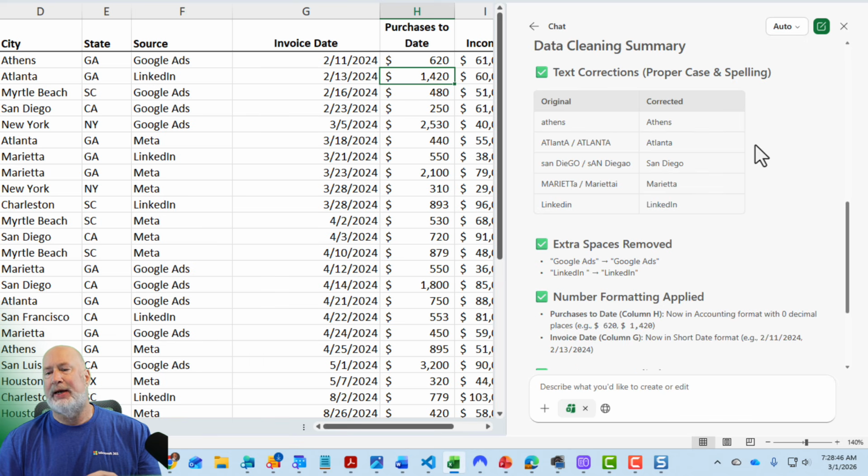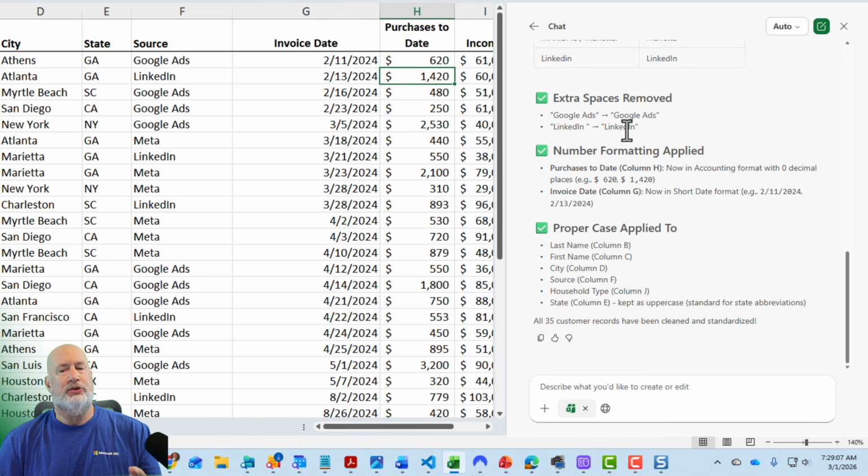It gives me a great table showing my text corrections, proper case, and spelling. The original's in the left column. The corrected is in the right column. You can see my San Diego, which was misspelled, came out San Diego correctly. Same thing with Marietta being misspelled. The city of Marietta is now correct. The extra spacing was fixed in both Google Ads and LinkedIn.